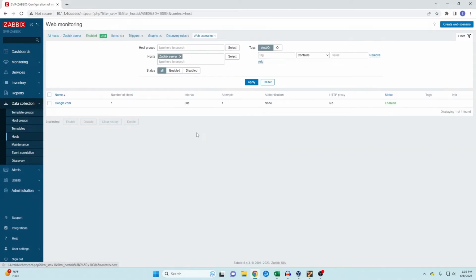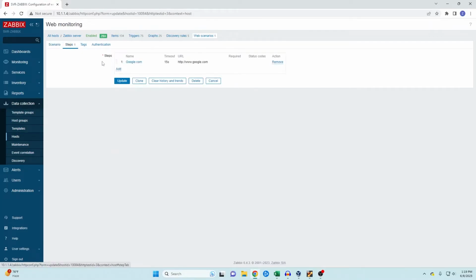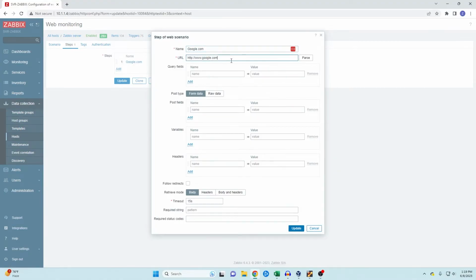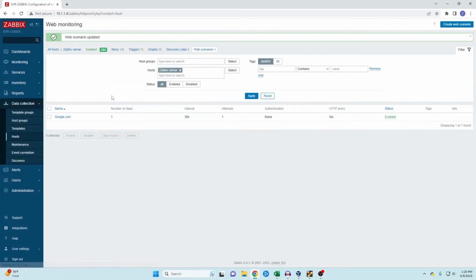We're going to check our web, google.com and our steps. And here our URL, so we know google.com is good. So I'm just going to put in some random characters. And so this should return a 404 error because that URL does not actually exist. So I'm going to hit OK, and I'm going to hit Update.